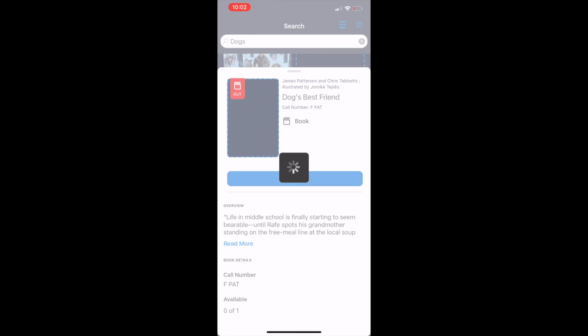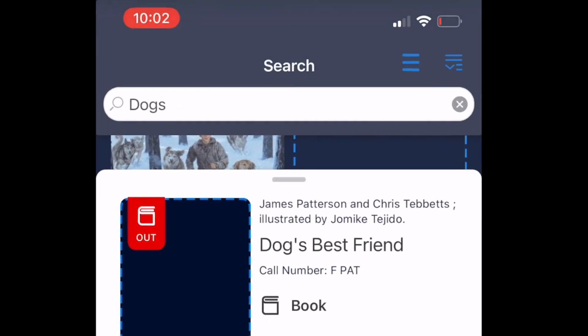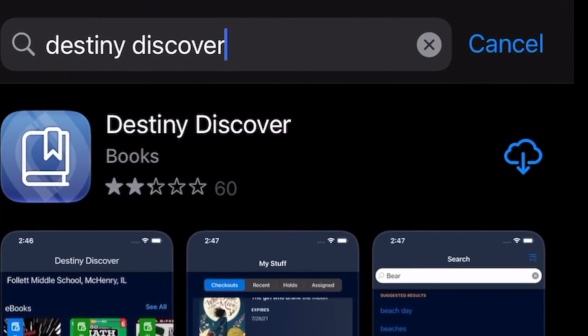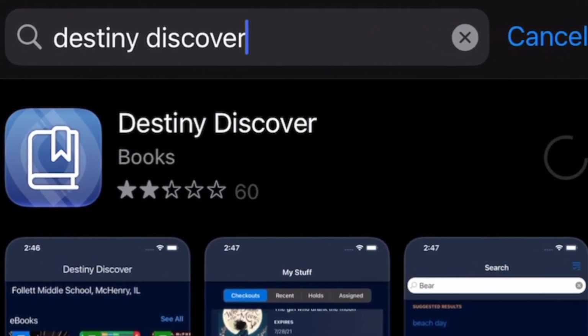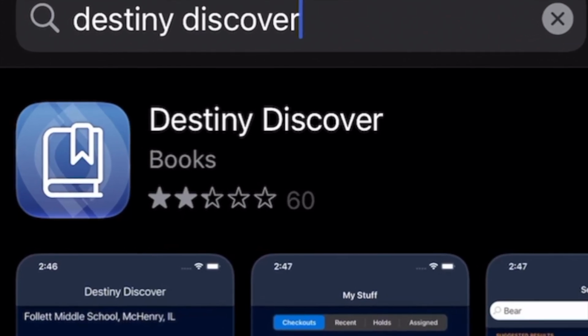So if you tap hold, it's going to notify you if you turned on your notifications for this. And that is a really great feature if there's a certain book that you are waiting for. So again, that app is called Destiny Discover, and it is available in the App Store for both Android and iPhone. Just sign into your school Google to make it a personalized book searching experience.